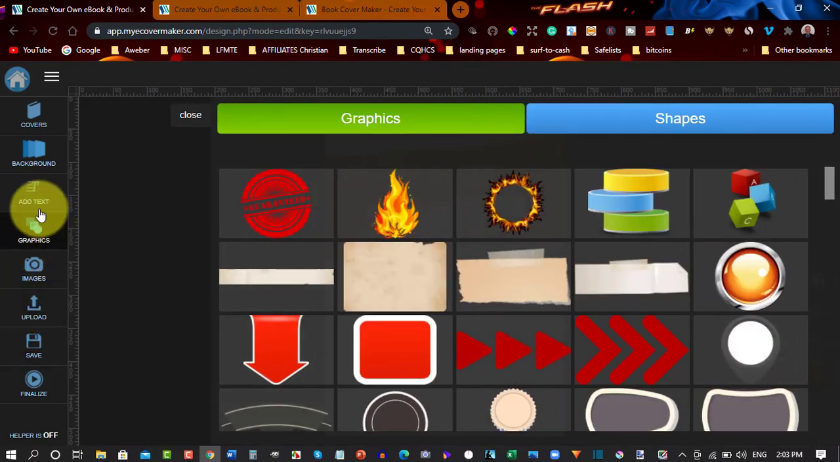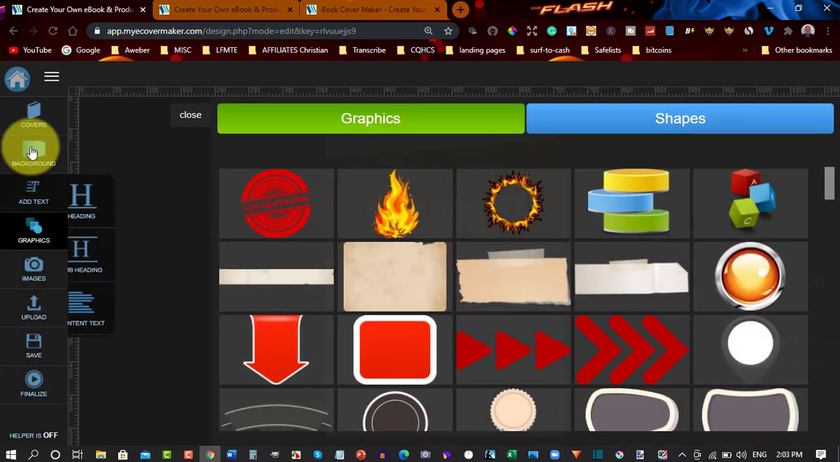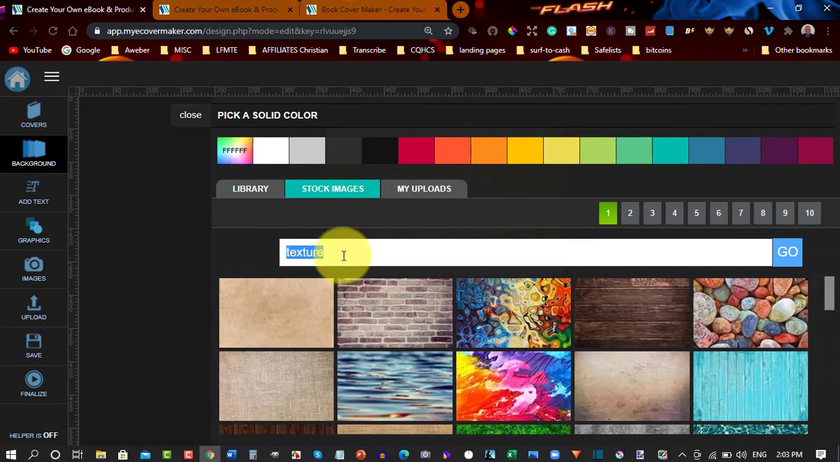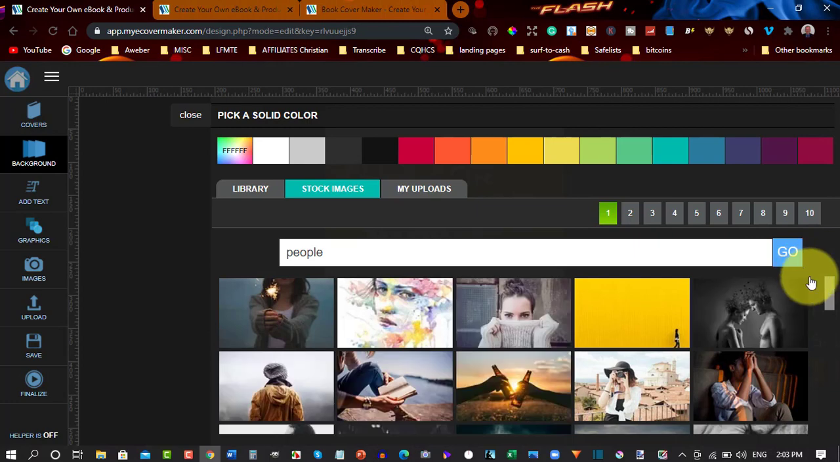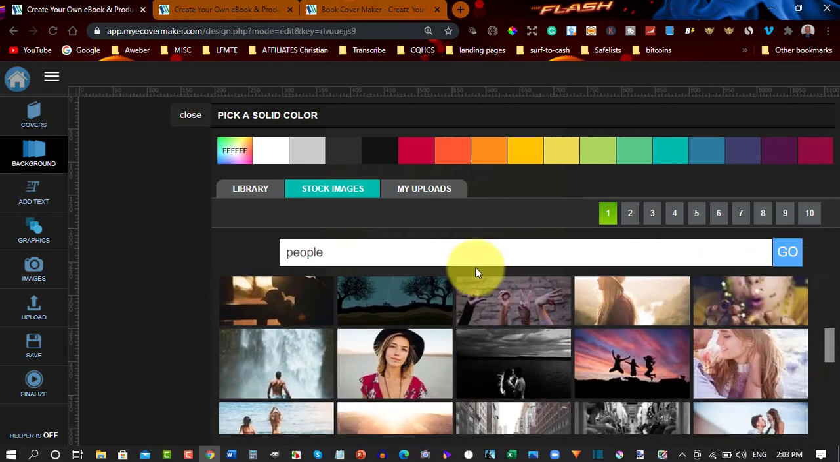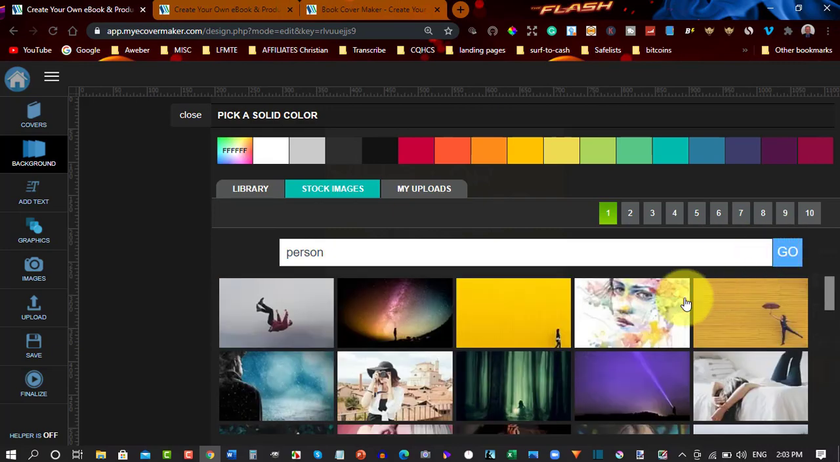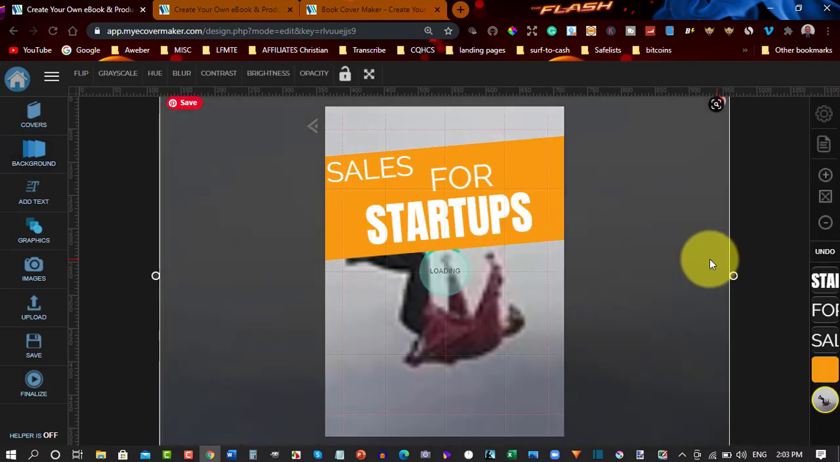That was the wrong one. Background is what we're after. There we are, that one. And say for example you want to go people. Okay, so you just hit go, and you can see, have a look at what they've got here, or person. And just hit go. Now I like that one.